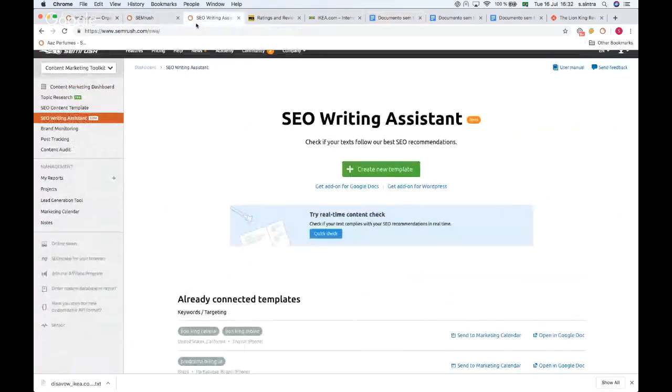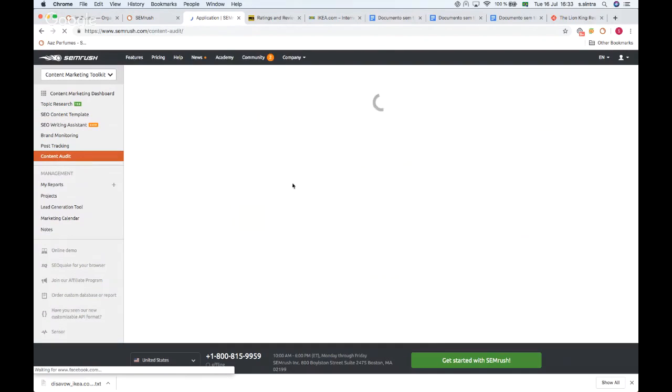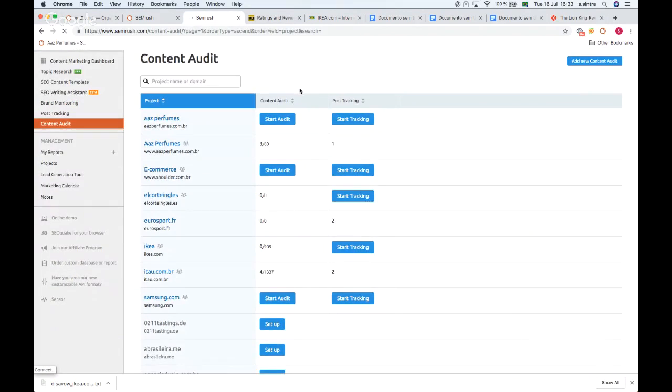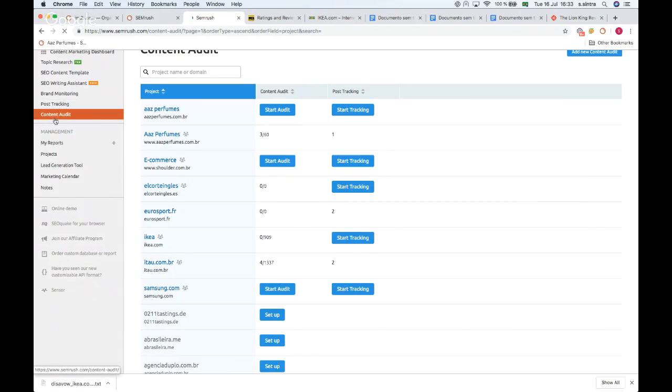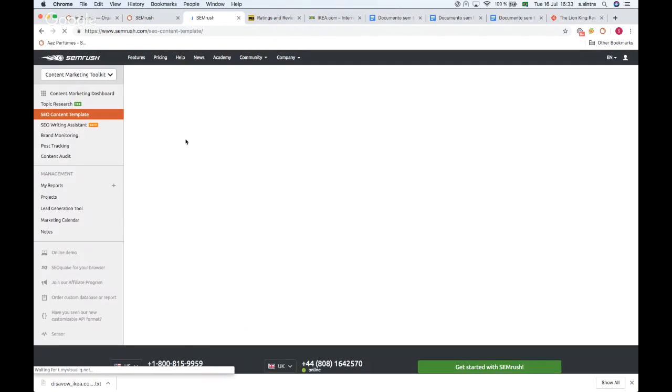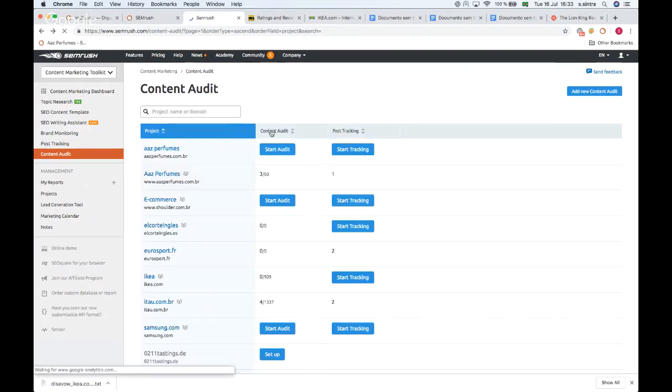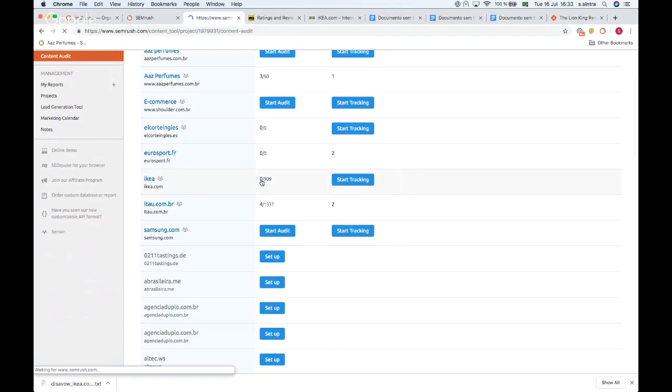So we saw how to get new ideas, what you can do, and what you can do while you work with your text. And also we have the content audit, that is another tool for content marketing, but it's a project tool that you can use to monitor the content of your page. So for example, let's take another one, let's go with IKEA.